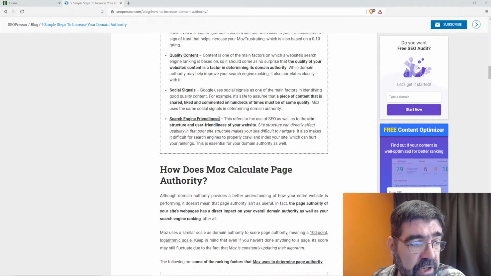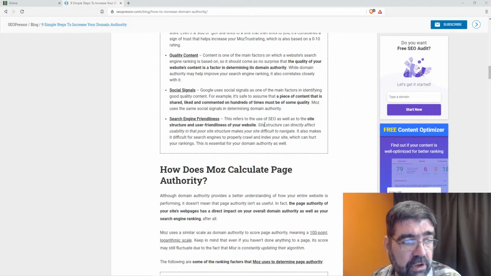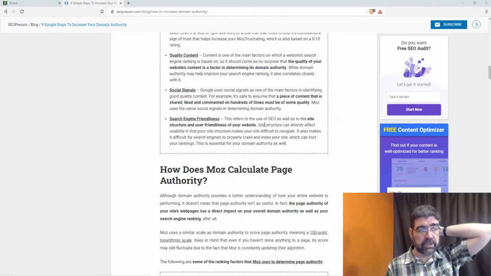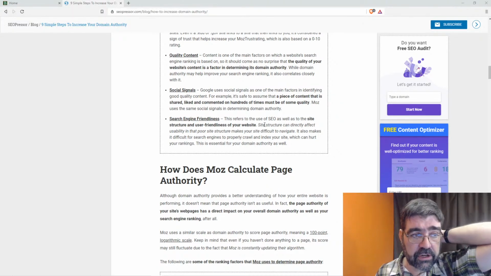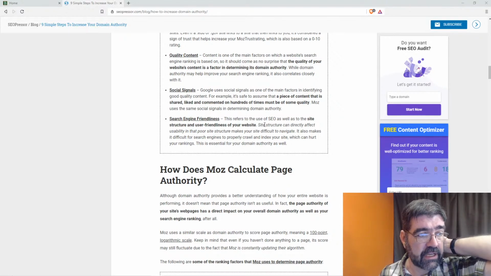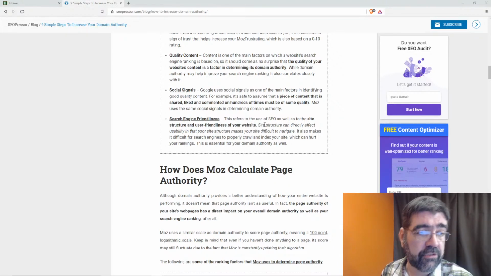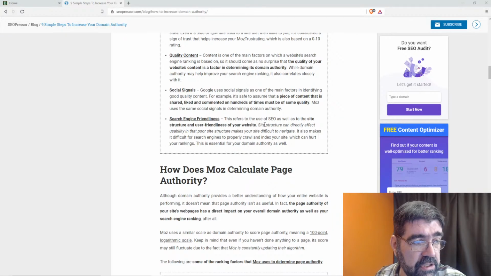Moz uses the same social signals. And search engine friendliness refers to the use of SEO as well as to the site structure and user friendliness of your website. Site structure can directly affect usability in that poor site structure makes your site difficult to navigate. It also makes it difficult for search engines to properly crawl and index your site, which can hurt your rankings.